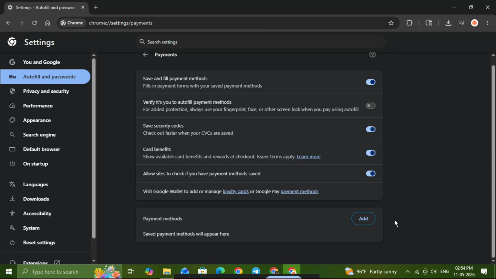This is a quick but important step if you want to keep your browser organized and your personal details under control.